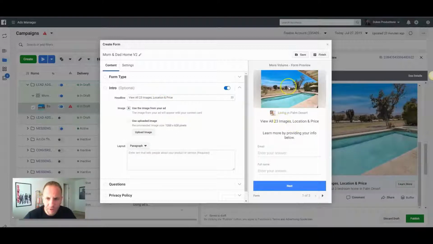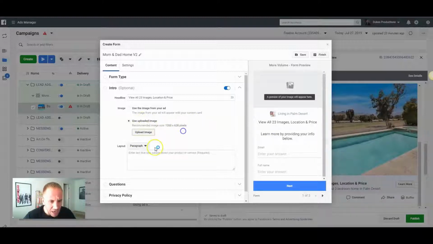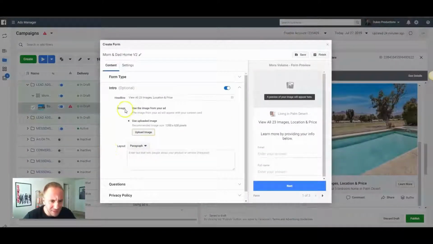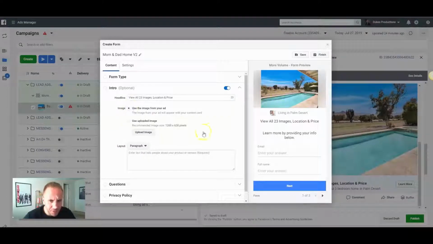View all 23 images. As you can see, it pulls the image right from the ad, so it's congruent. They see this ad, they click learn more. This is the exact form that pulls up for them, and it'll pull up right on their phone or their desktop. And these fields are going to be, like I said before, filled out for them. They're auto-populated. You can upload a different image if you wanted right here, but we're just going to use the image from the ad.